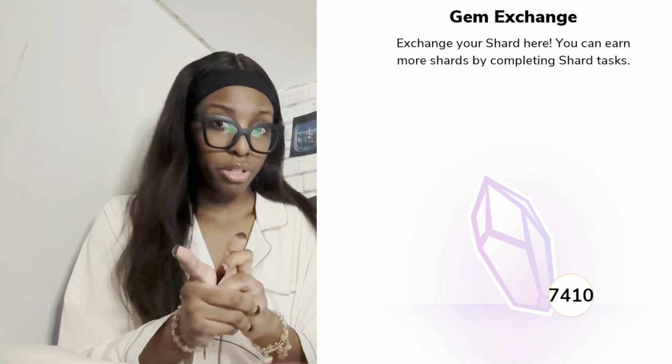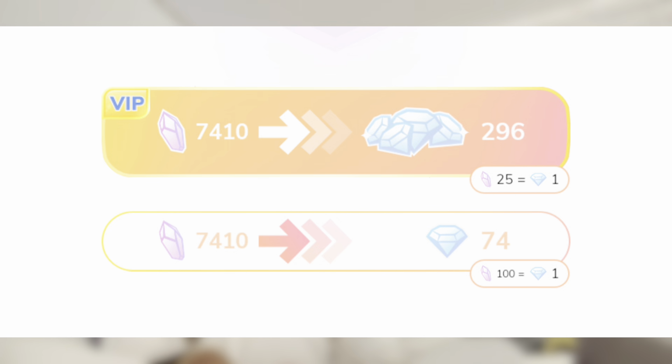You can use shards. Now shards are like broken pieces of a gem. So the more shards you earn, you can then build it up into a gem. I think 100 shards make one gem, which means that if you had 200 shards, you could get 2 gems. If you had 2,000 shards, you could get 20 gems, and so on and so forth.